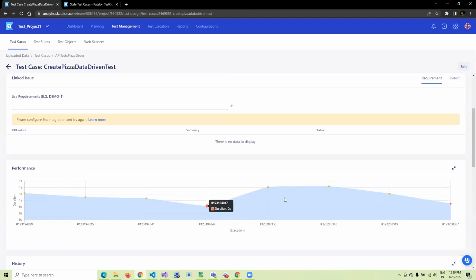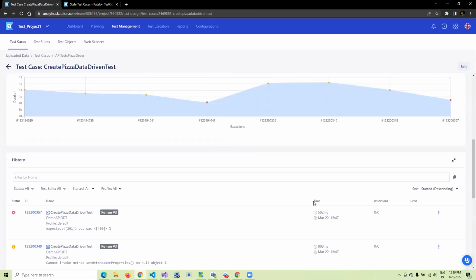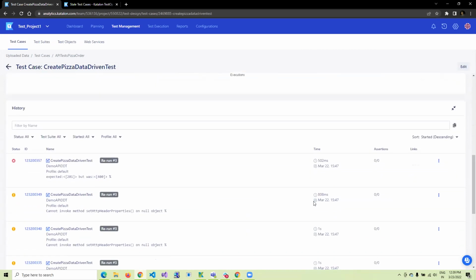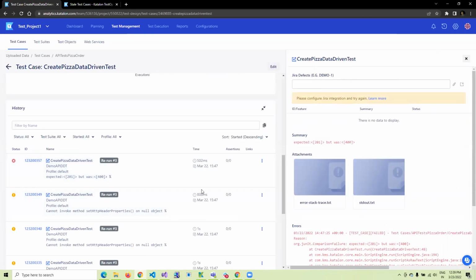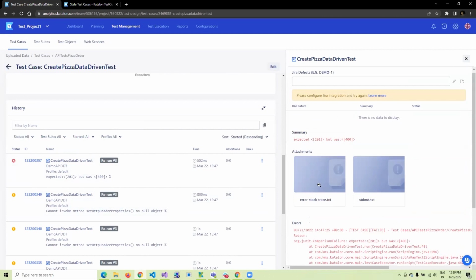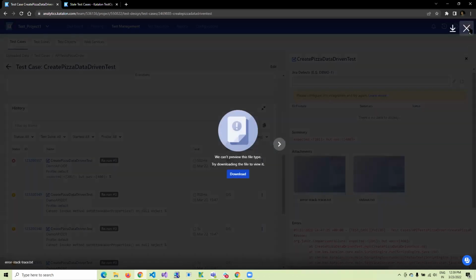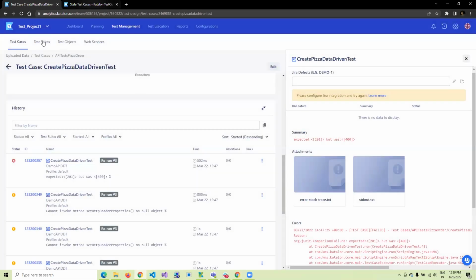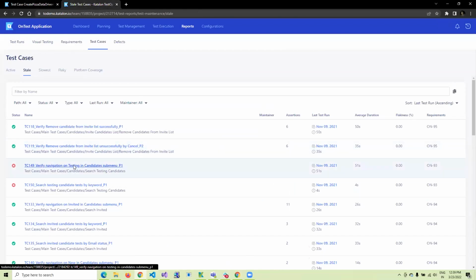Over a period of time, it will also give you the kind of performance your test cases have had. Whenever there's a failed test case, you can mark it as passed if you have verified it manually yourself, or you can create a Jira defect. The stack trace, logs and other things will be available here, and for failed test cases you'll also have screenshots.